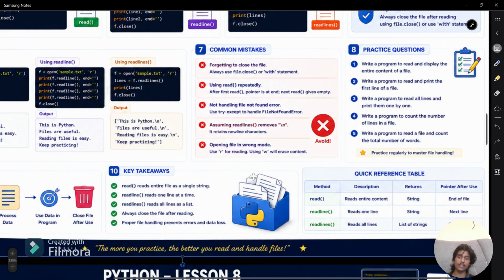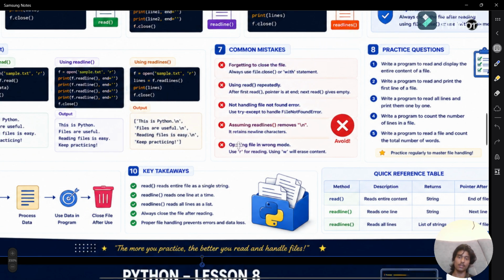So now the key takeaways: read is used for reading the entire file as a single string, readline is used for reading one line at a time, and we use readlines for reading all lines as a list, and then we always close the file after reading.